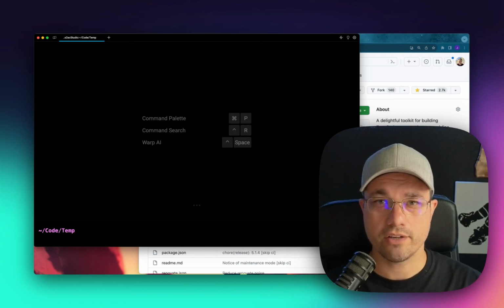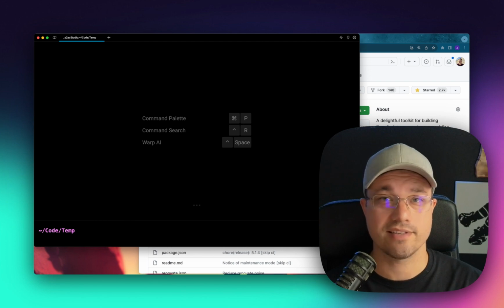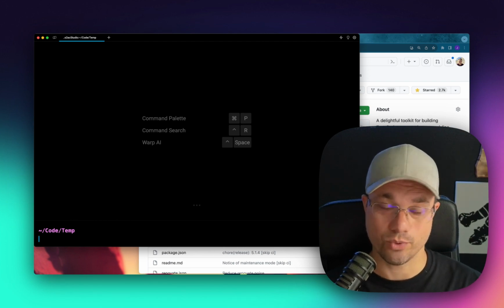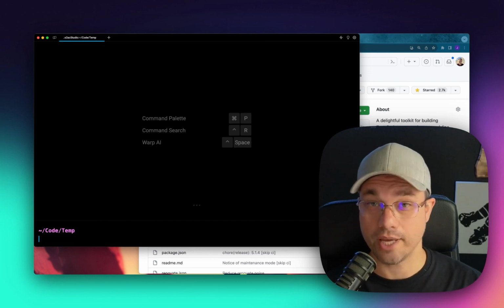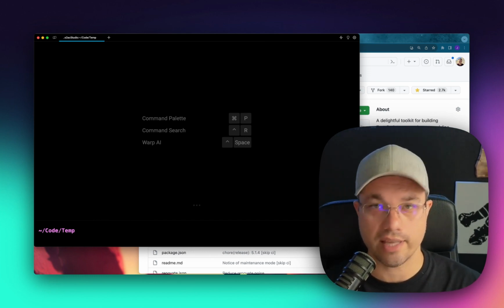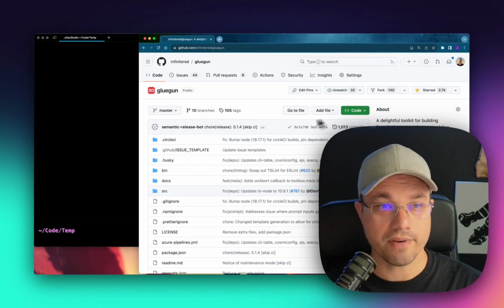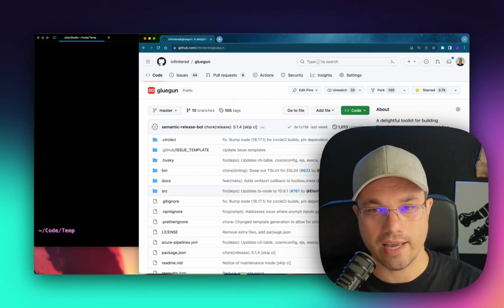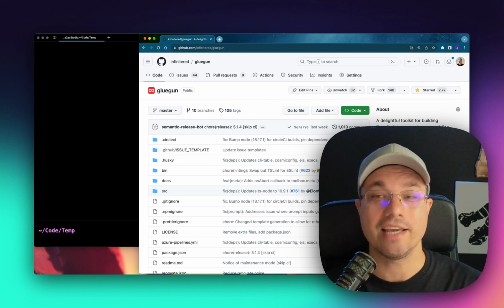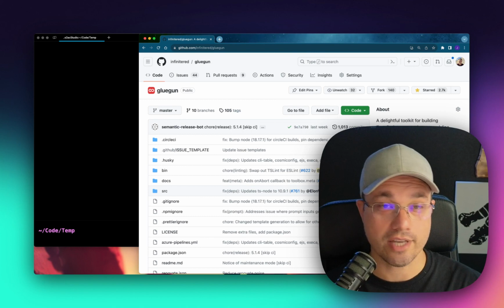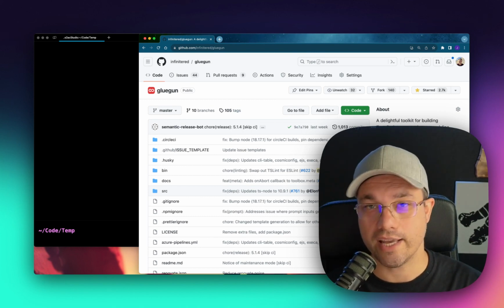Have you ever wanted to make your own terminal tool, like a command line interface, otherwise known as a CLI? Well, you can. There is a tool which my company puts out called Gluegun, and there are a number of different CLI libraries and frameworks out there, but Gluegun is a very user-friendly and what I like to call a delightful toolkit for building command line interfaces using TypeScript on Node.js.